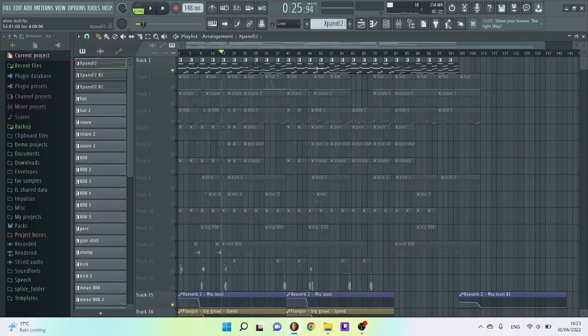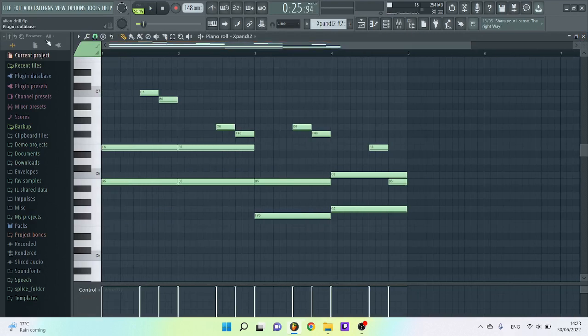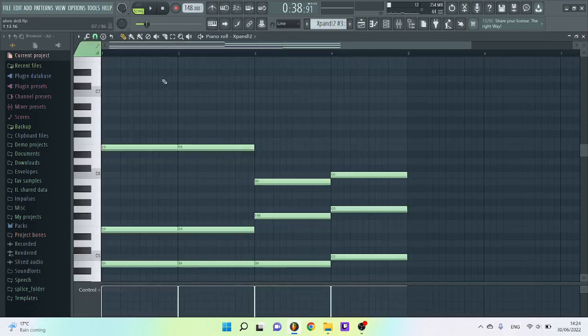I've got two more variations of that. The second one has a counter melody. And the third one is just a triad chord. This just makes it have more depth.